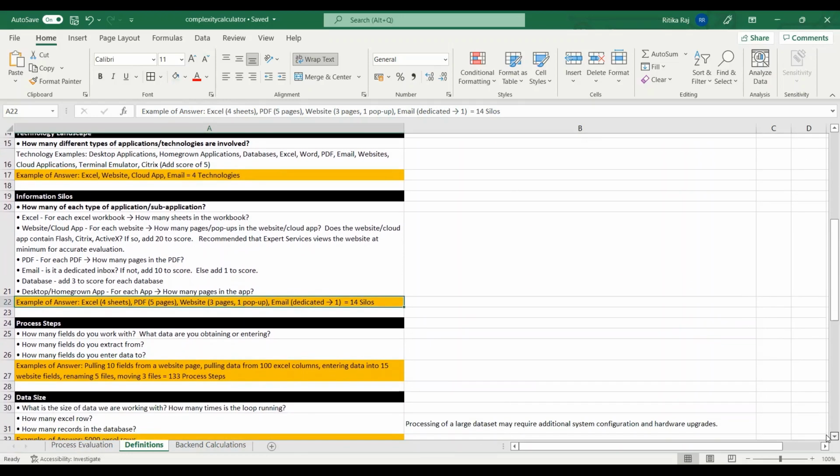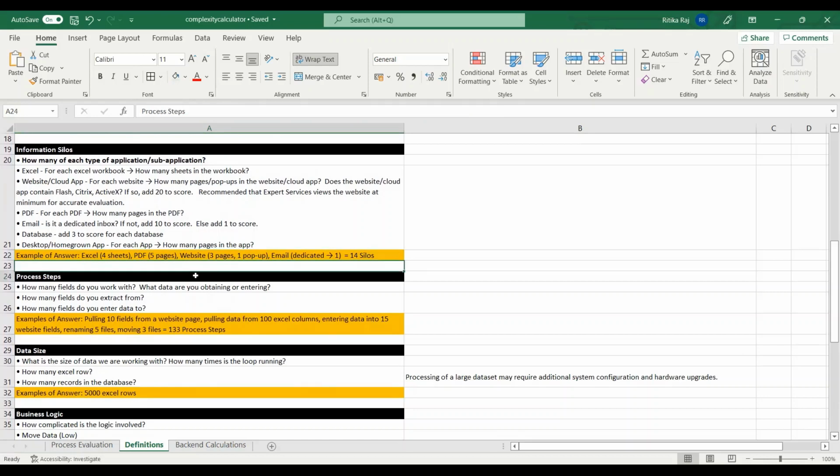The next one is process steps. This is a step further down from the information silos. Now you have details on how many pages you need to work with, how many websites, pop-ups, and different screens you need to interact with. Now you need to figure it out at the field level. So if there are 4 pages, for each page, how many fields you need to interact with. That is a step deeper. You need to get detail on that.